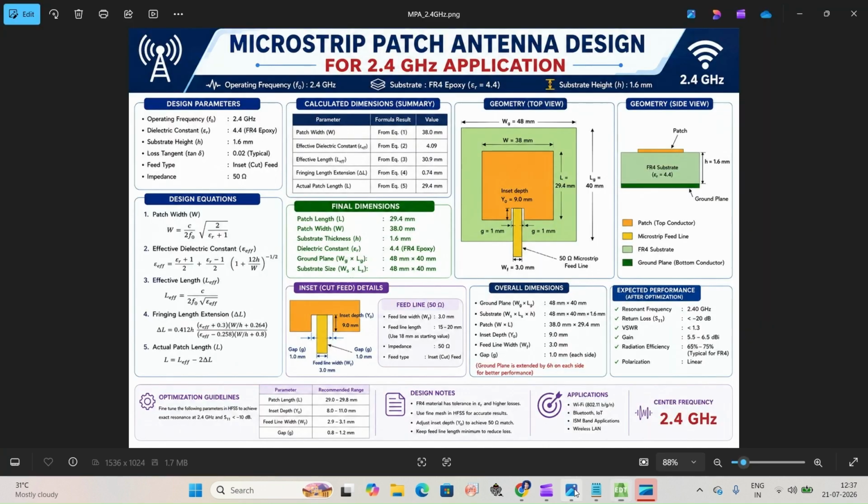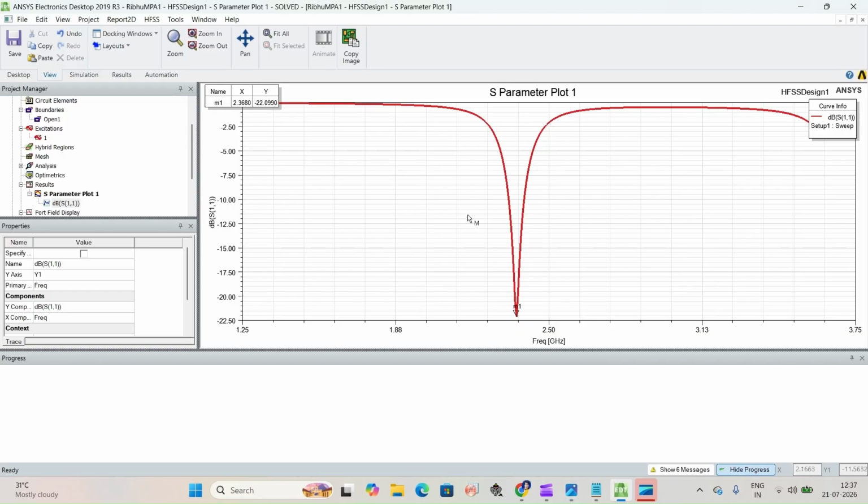So we are getting this expected outcome, that is less than minus 20 dB we are getting. Resonance frequency nearly we are getting 2.4 gigahertz. So this is the S parameter you can take into consideration.